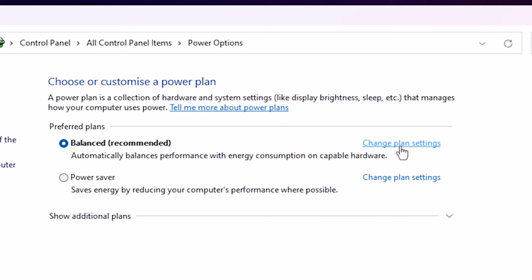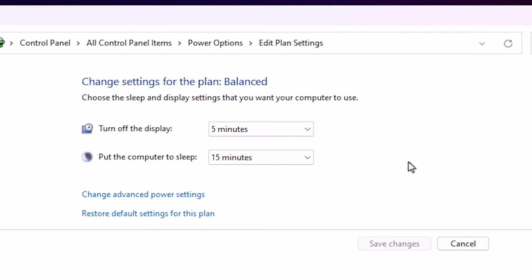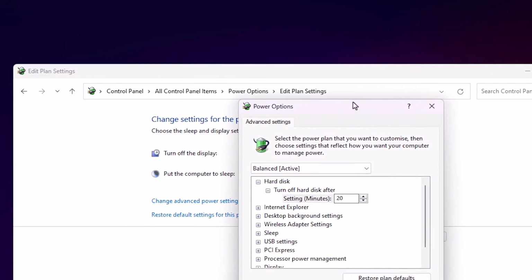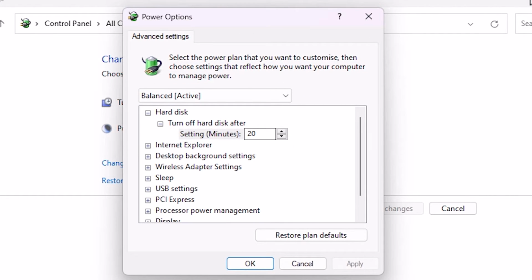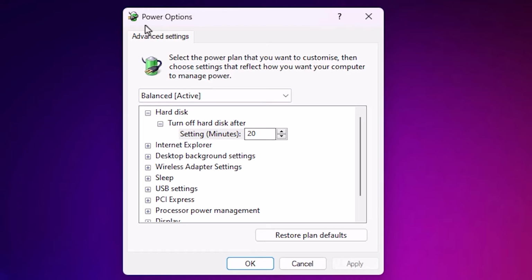Here we find Change plan settings. Click on Change plan settings. In Change plan settings, here we find Change advanced power settings. Click on Change advanced power settings. Here is our Power Options window. Minimize it. Here we find our power options.